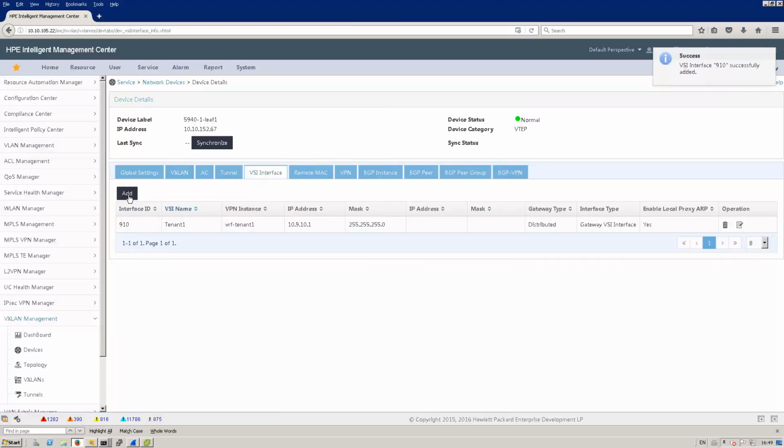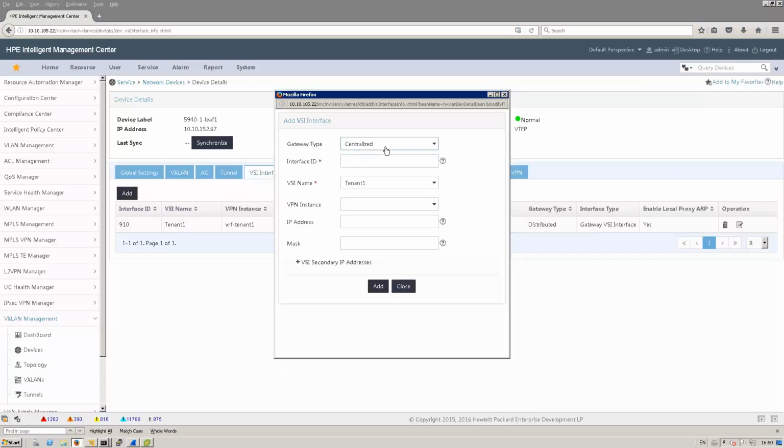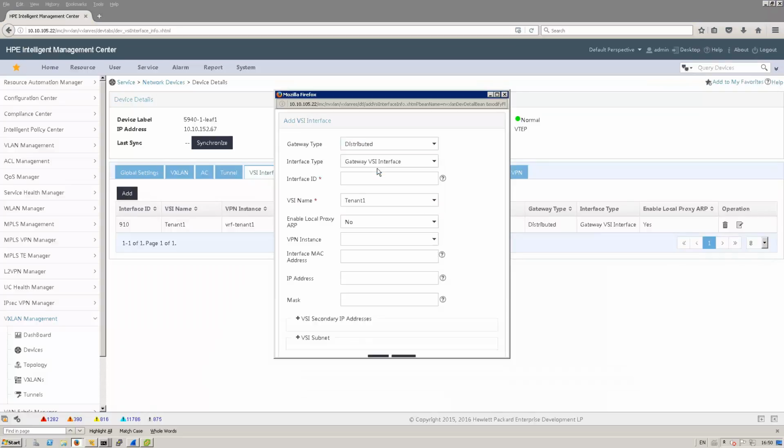Okay, let's do the same for the second distributed layer 3 VSI interface. That would be 920 for tenant 2. For tenant 2, I'm not going to set any local proxy ARP. This is bound to VPN tenant 2, and this time my MAC address would be 02.0.0.0.1. The IP address is 10.9.20.1 with 24 as a mask.